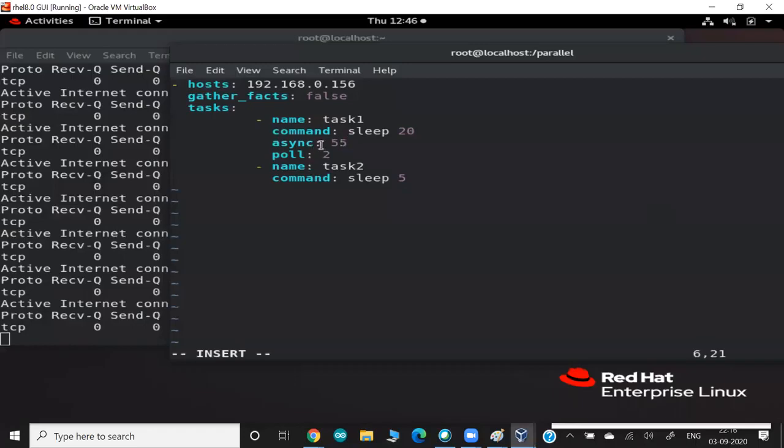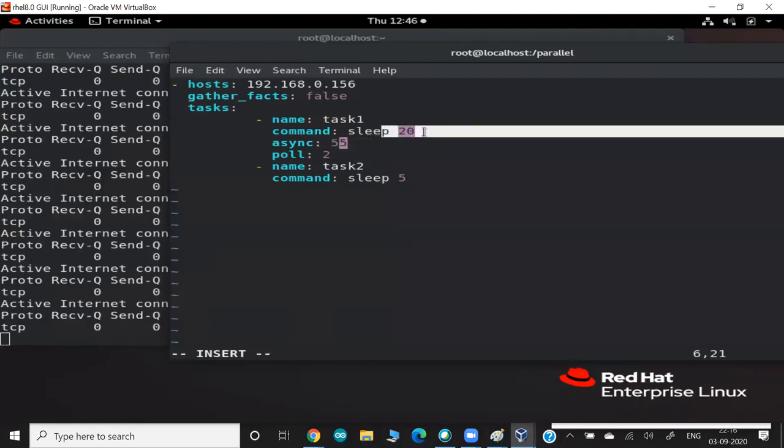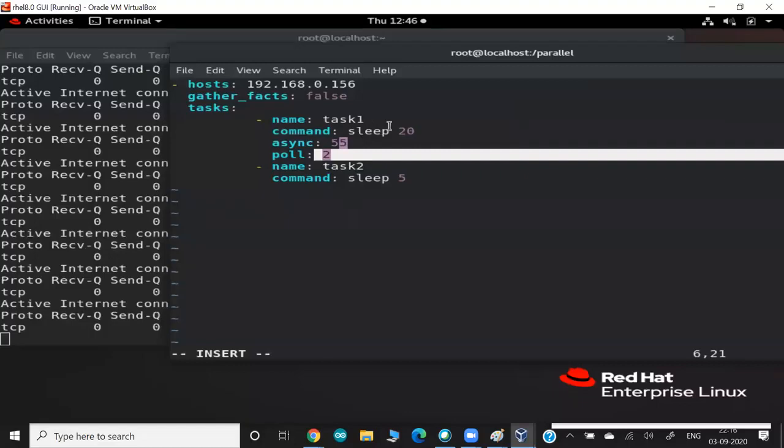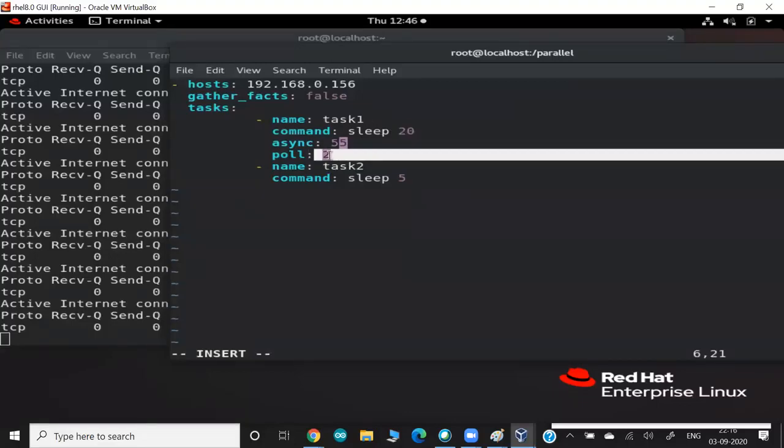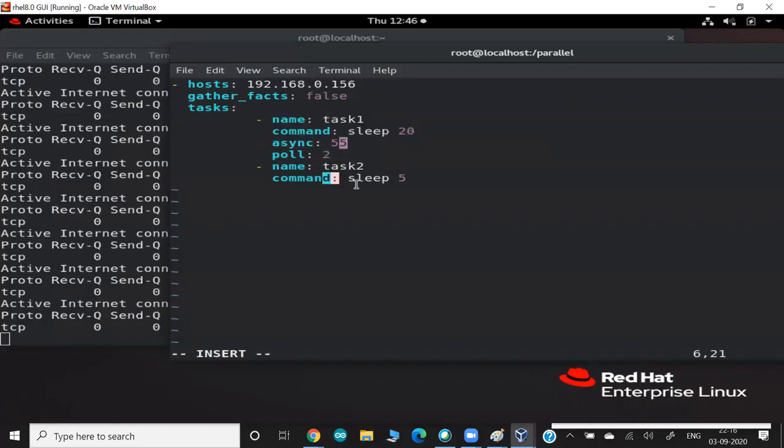So this is the maximum timer you can set. This is the time your task might consume. Poll keeps checking every 2 seconds, and as soon as your task completes, poll will tell you my task is complete, so Ansible will go to the next task. But this is not what we actually wanted. Our requirement is different.